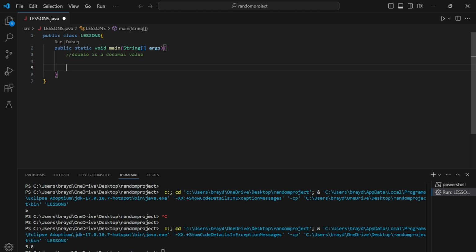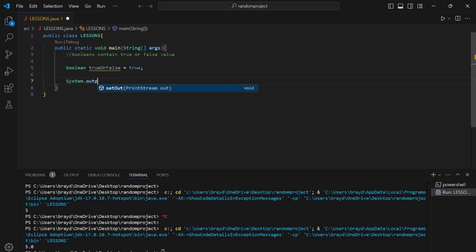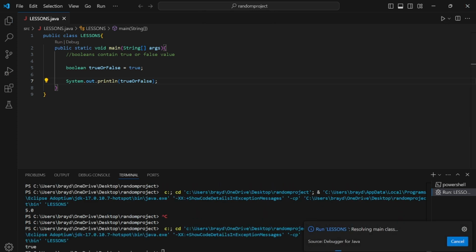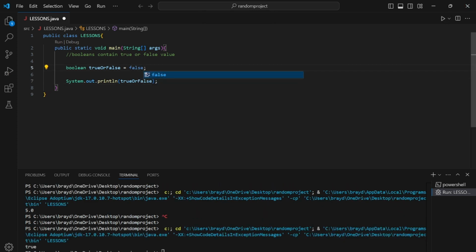Next, we have a Boolean. A Boolean is essentially a true or false value. Booleans contain true or false value. So boolean trueOrFalse equals, let's say, true. We can print out true or false, and that'll give us this value. We can update it to false, and that'll give us false as well.